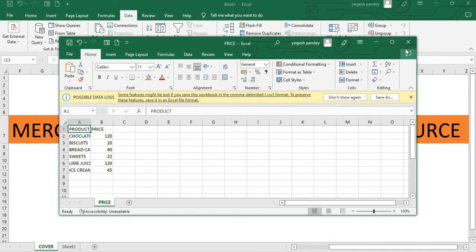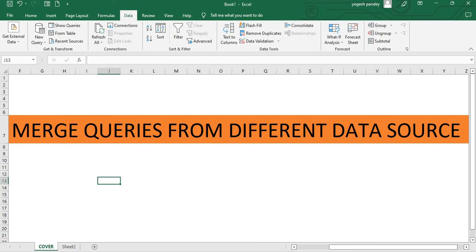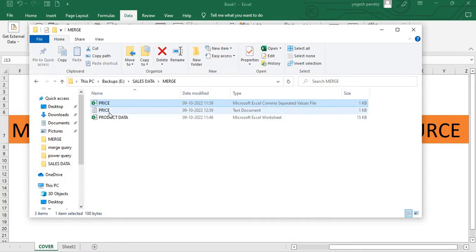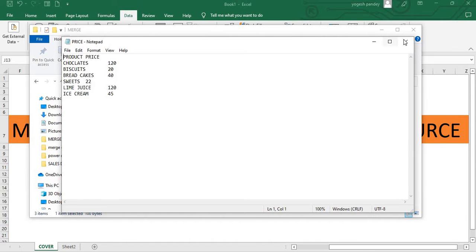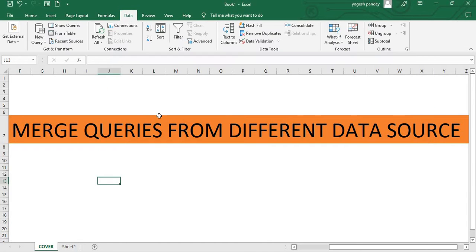So these are our files. I will show you the other file also, and this is our text file. We will merge it with that. Let's see how we can do that.